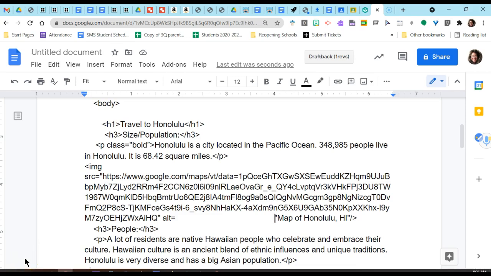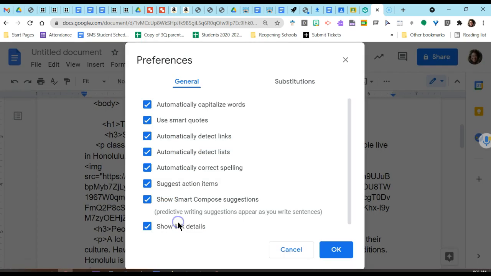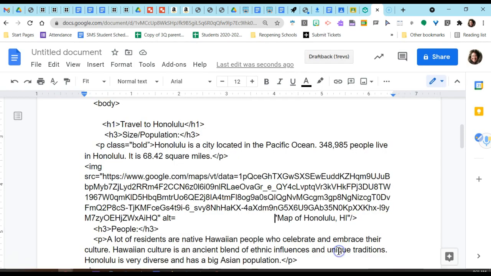Something that we need to do in order to make the Google Docs usable when we're creating HTML and our CSS is to turn off the smart quotes. Under Tools, we're going to go down to Preferences, and you're going to uncheck Use Smart Quotes. Click OK, but we're not finished.